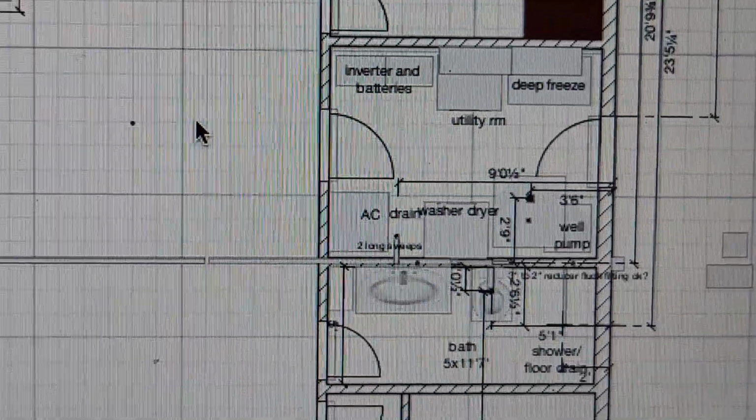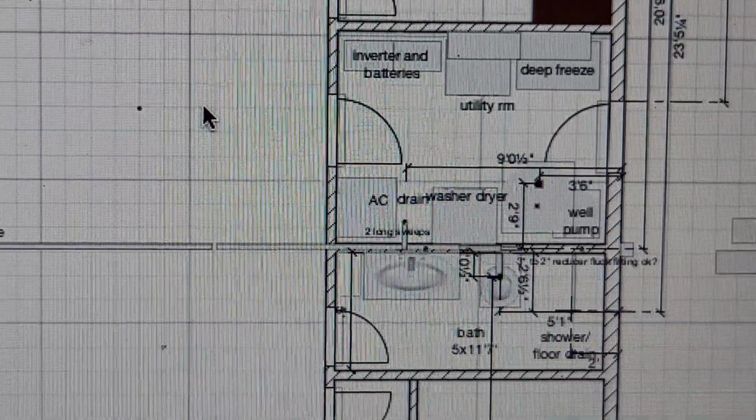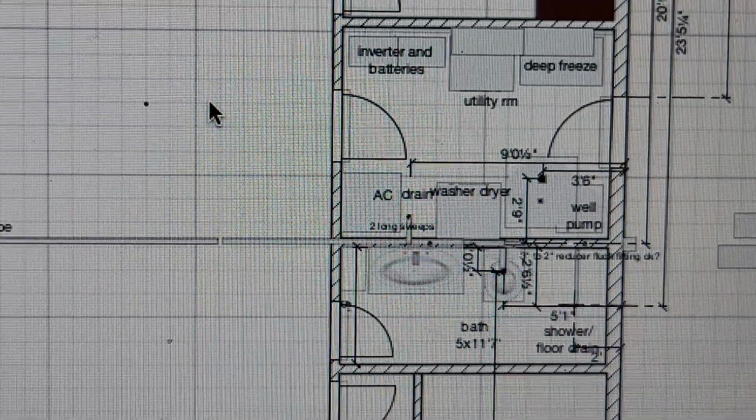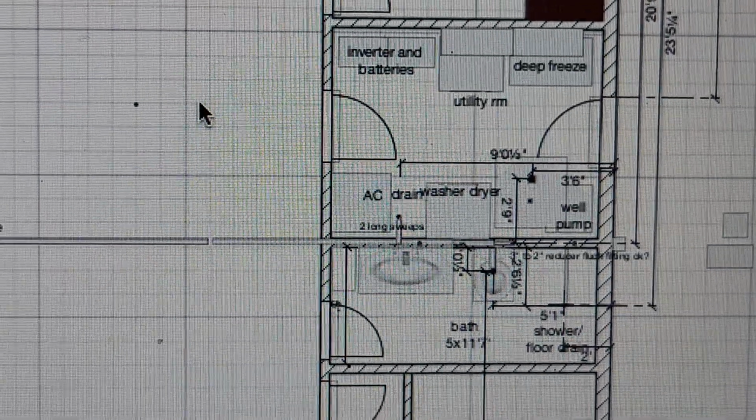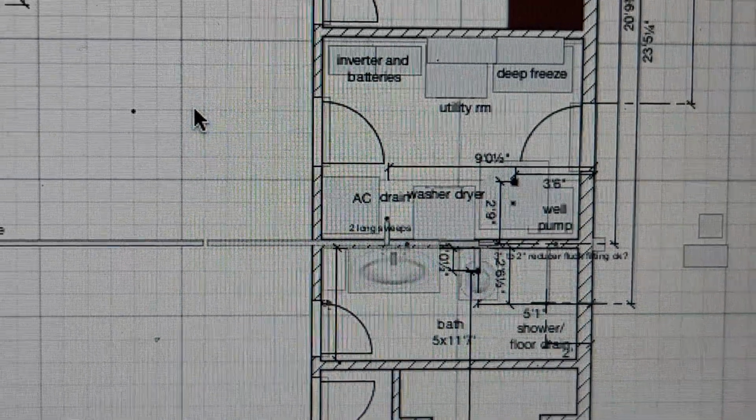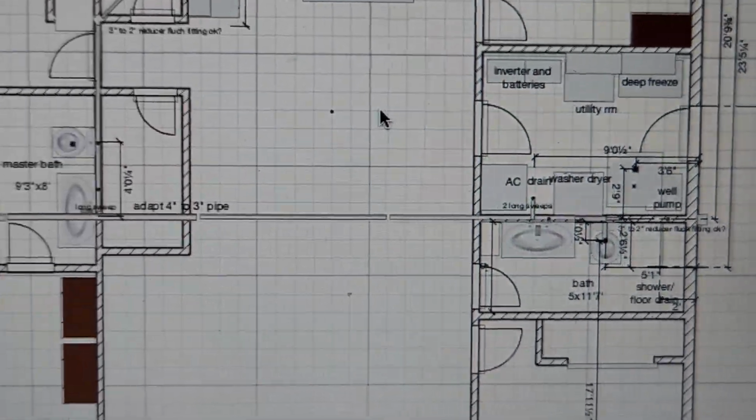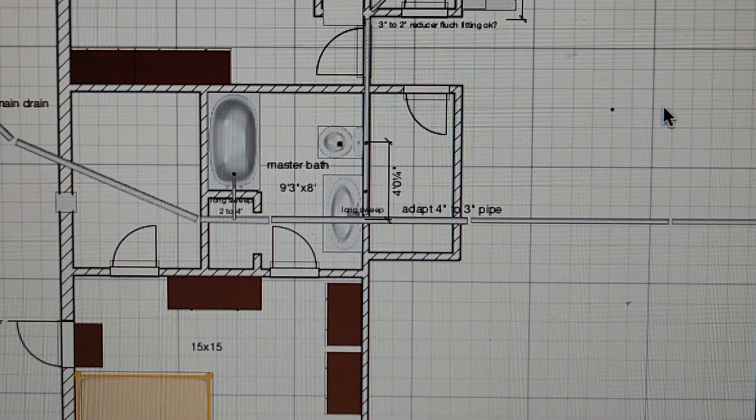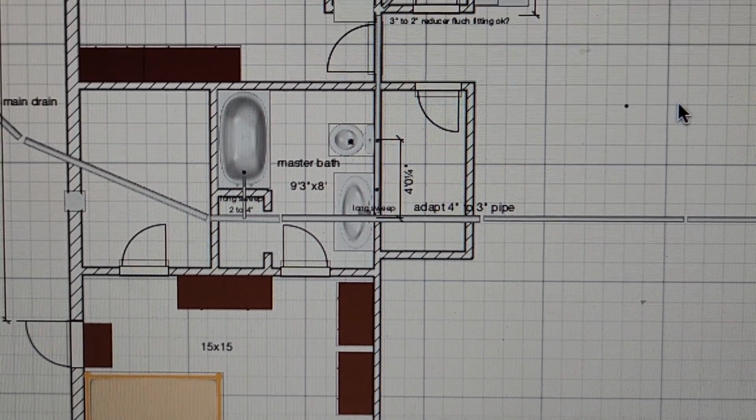Then in the future, some type of maybe heat pump AC system, but I'm not sure if we'll have money for that to start. We'll have a floor drain right here just to be next to that. So then we're coming across the dining room here over into the master bath area.